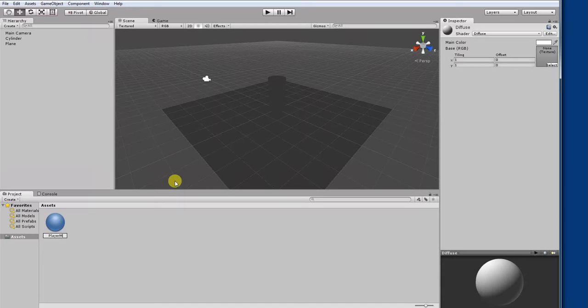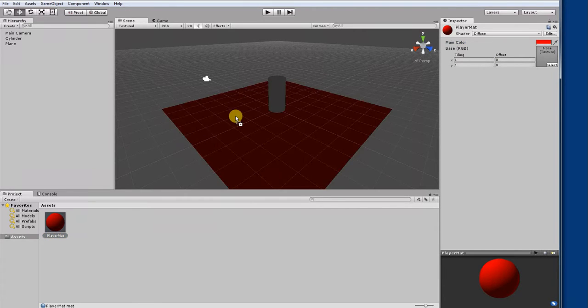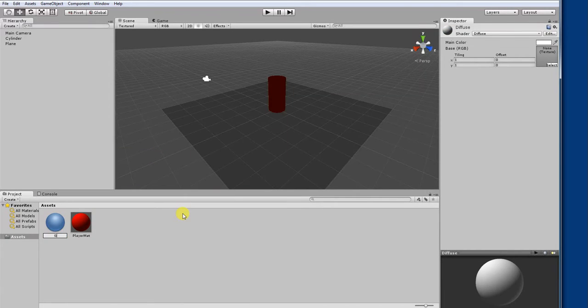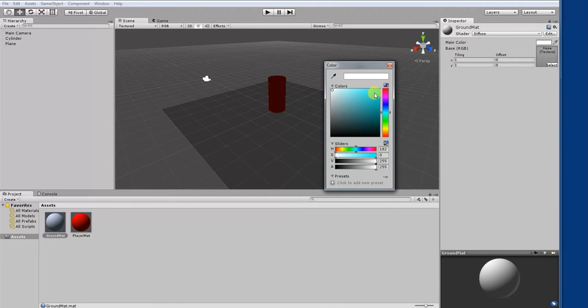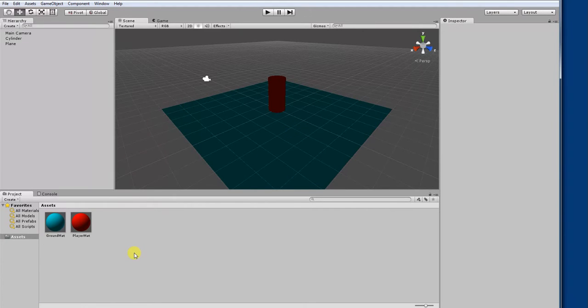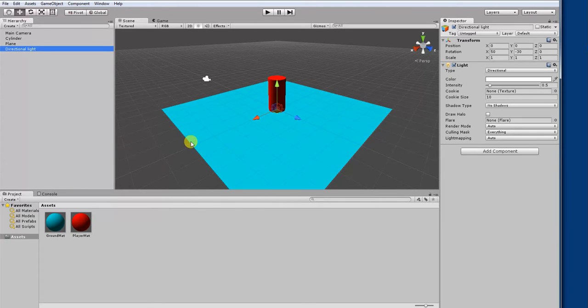I'm going to call this Player Matte, and then we will make this a nice red color, drag that onto the player. Then we'll right click, create another material, call this Ground Matte, and then we will make that a nice light blue color and drag that onto the plane. Alright, now we can't really see anything that's going on in our scene right now, so what we're going to do is go to the hierarchy, right click, go to light, and then go to directional light, and now we can see everything that's going on in our scene.